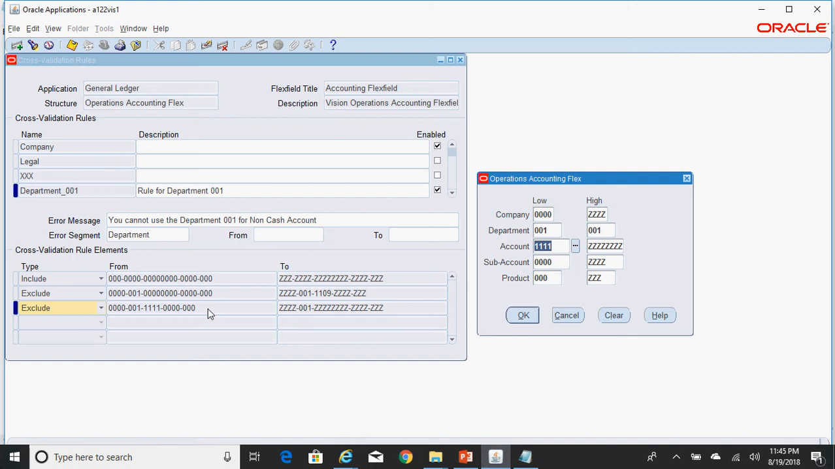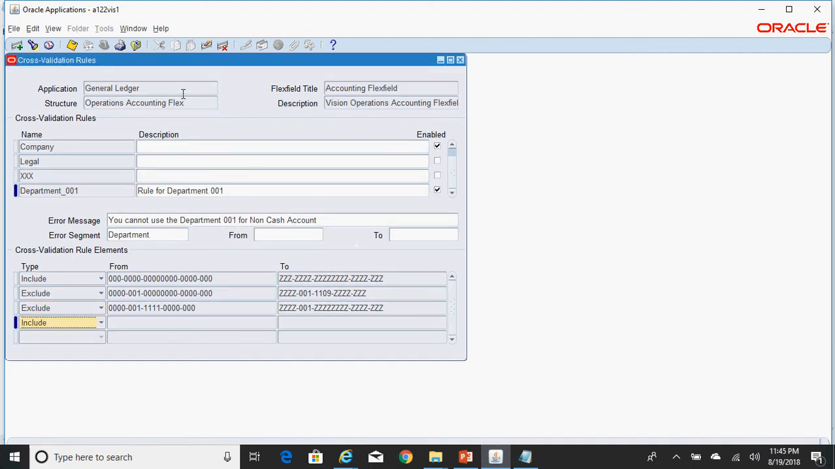So I again repeat, if you look at this particular rule, include everything. So under the inclusion, my 1110 is already included, and I'm excluding all the combinations which I do not want. Under my first exclusion rule, I'm excluding all the companies, sub account, product, and as far as the account is concerned, I'm excluding everything from 0000 to 1109. And in the second exclusion rule, I'm excluding everything from 1111 to ZZZZ. So indirectly 1110 is included under the cross validation rule. Okay, now try to save this.